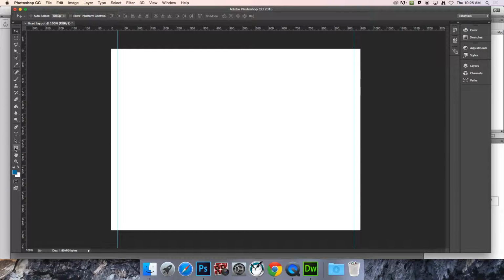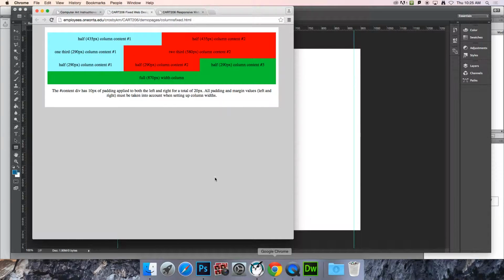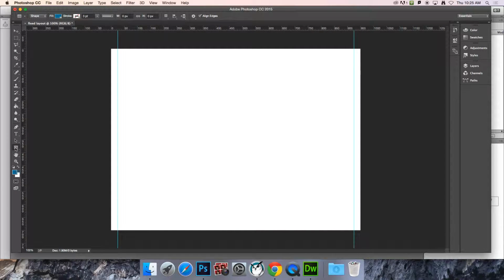So what I want from you guys is 4 different column layouts, just like we see here. So I want a full column box, a row with 3 columns, a row with a 1/3 and 2/3 column, and a row with a 1/2 column. So all you're going to do for that, we know that our workspace is 900 pixels.